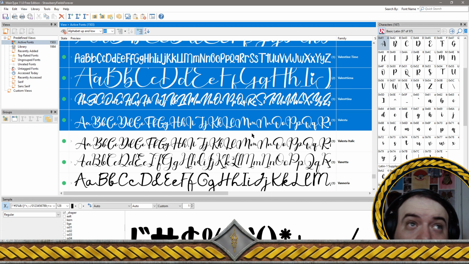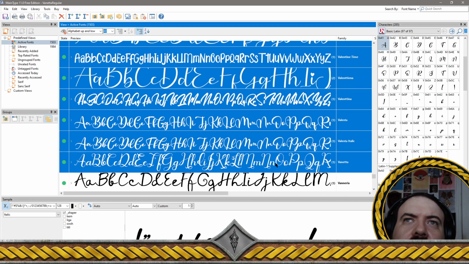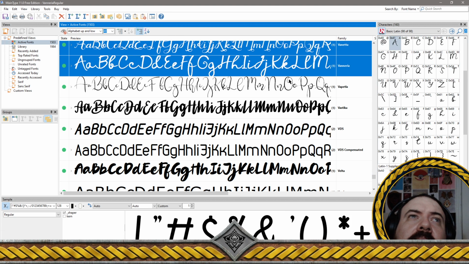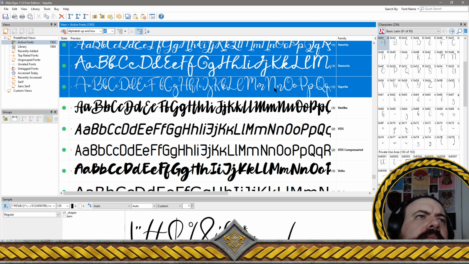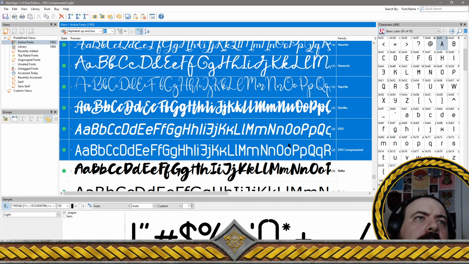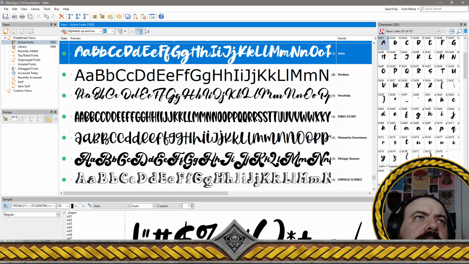Let's see. Yeah, I think I can get rid of both the Vanettas and the Celestis. I think I have fonts that do this better. Yeah. Verdana is one of my favorite fonts. It was made at the same time and by the same guy who made Georgia.